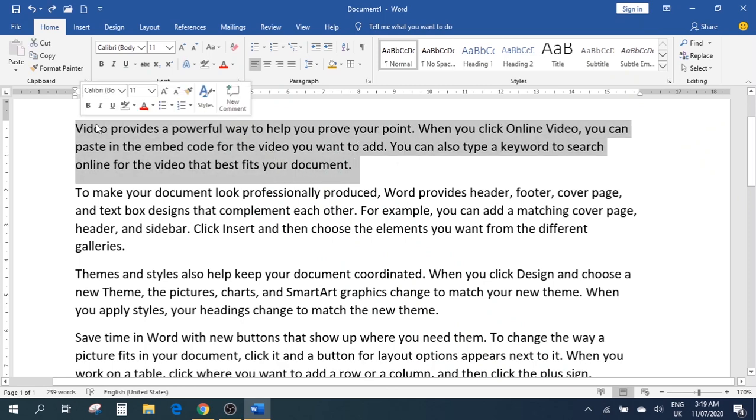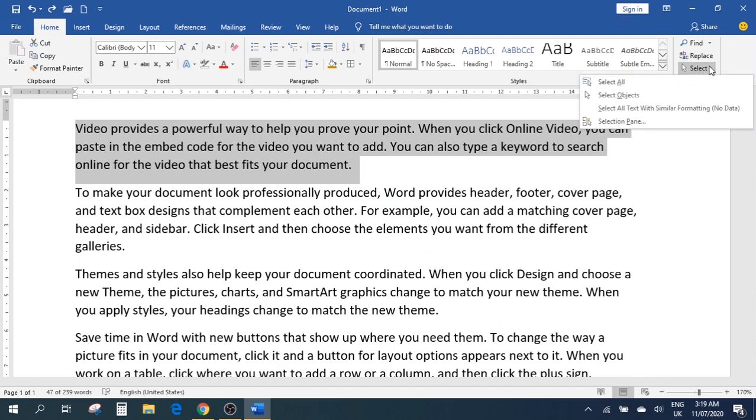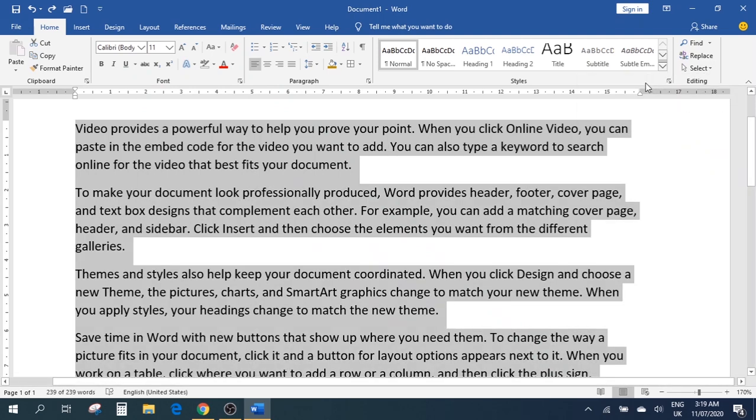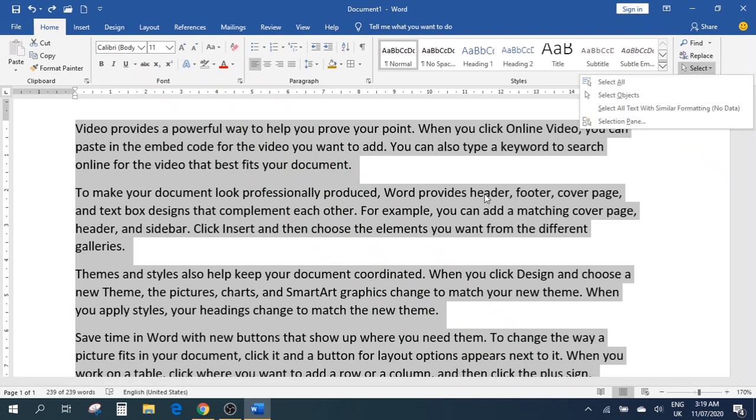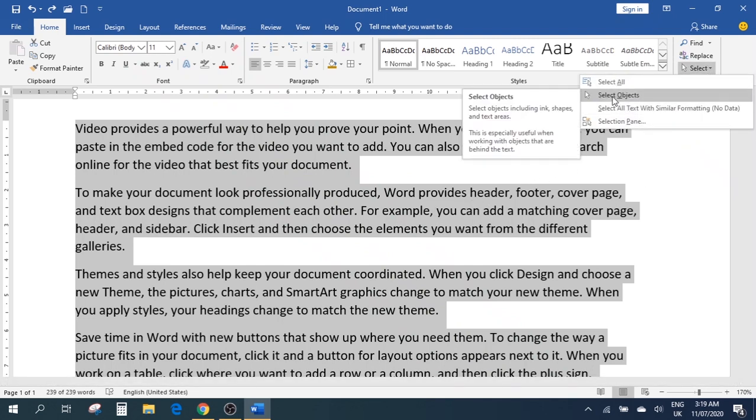The next thing we have is the select option. If you want to select everything, we have the shortcut for this, which is Control A. This is just to select everything in the document. You can also select the objects.